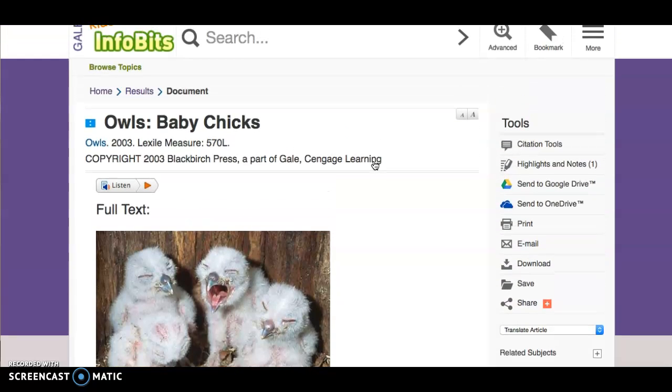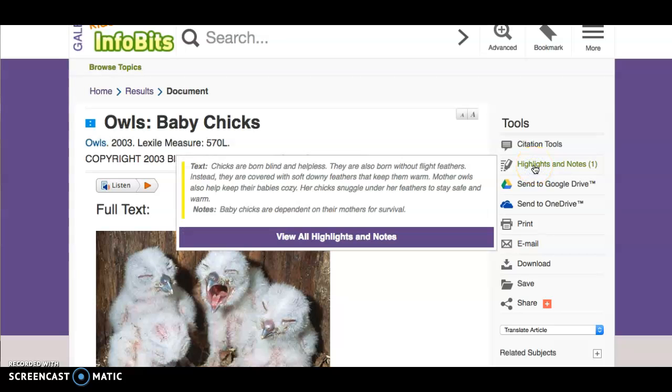And to look at it, I'm going to go to the right-hand side where you see Tools, go down to Highlight and Notes, click. All right, my information that I've saved pops up here. If you want to look at it more closely, click on View All Highlights and Notes.